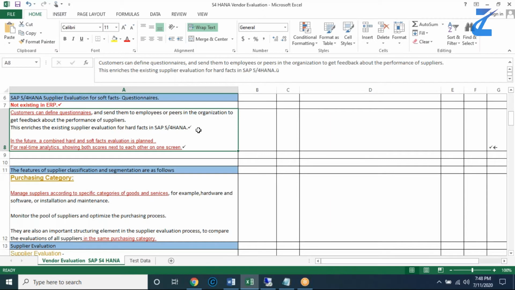This enriches the existing supplier evaluation for hard facts in SAP S/4HANA. Hard facts, what is that? I told you: price, quantity, delivery, service. All these are hard facts. Hard facts means the transactions happen in SAP, and those transactions give me the data and the scores come for the vendors. Those are called hard facts.